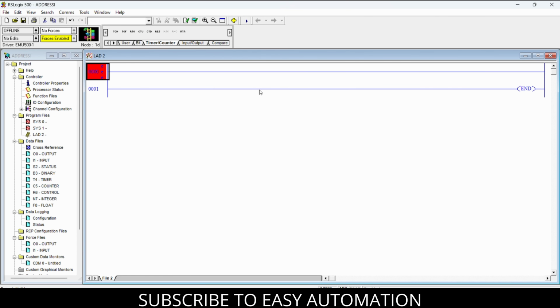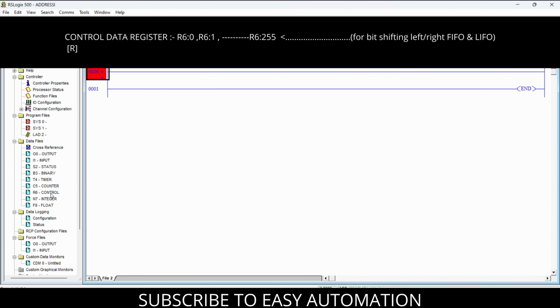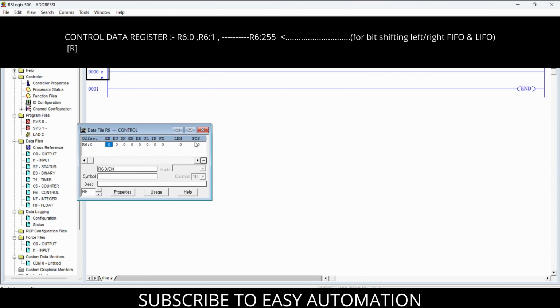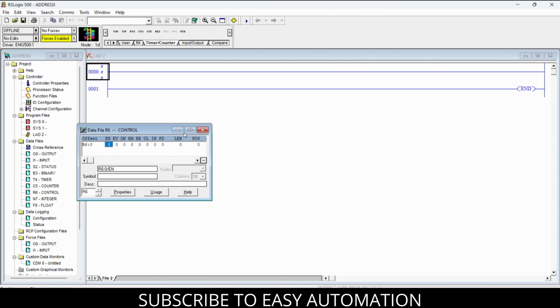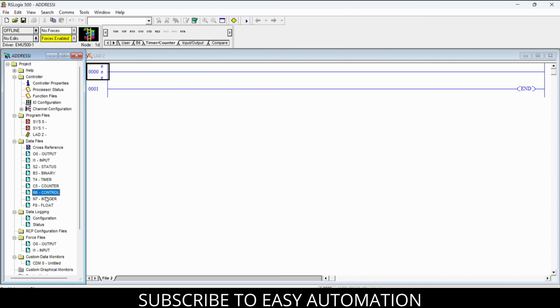The next is our control data register, which is used for bit shifting to the left, bit shifting to the right, first in first out, and last in first out. We can use these for those kinds of applications. So this is about the control data register.